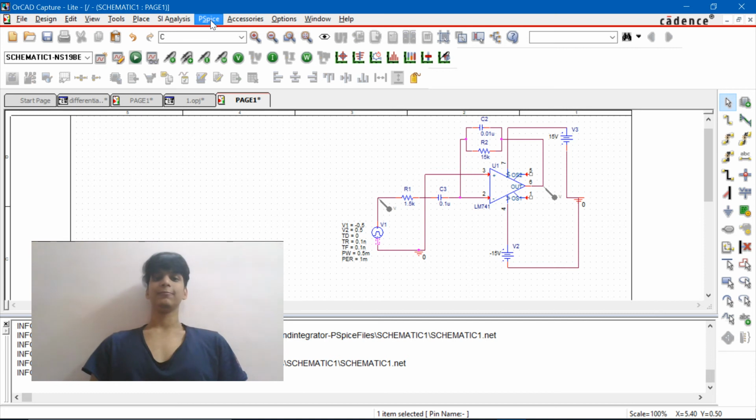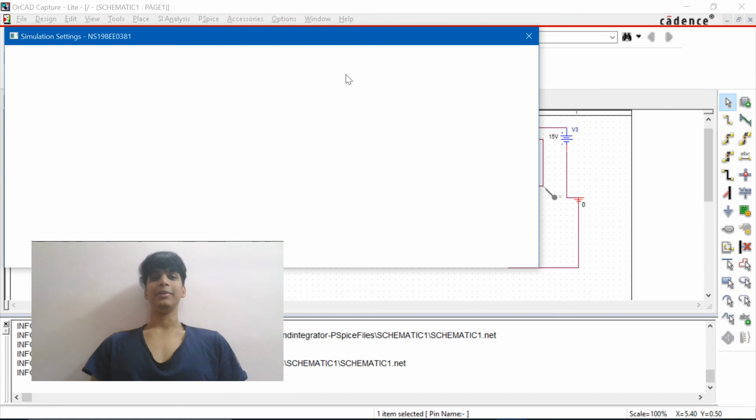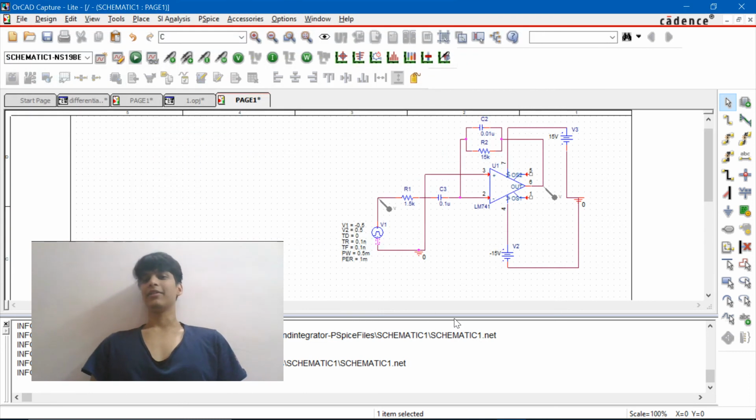And for the simulation profile, go for time domain. Time domain and run to time is 5 milliseconds. It's just to get a better graph and a better view of what we can expect from a differentiator circuit.